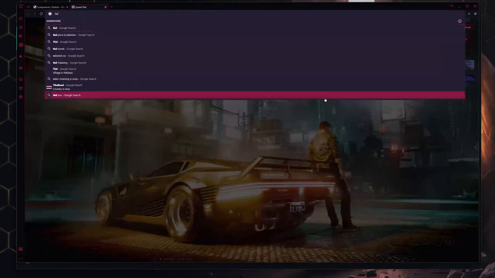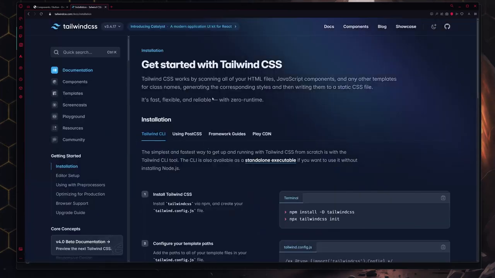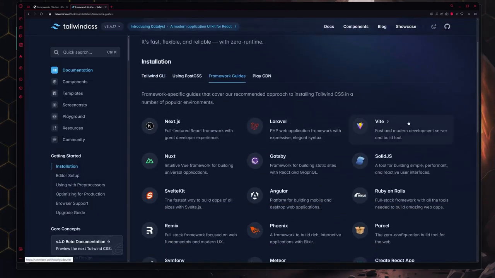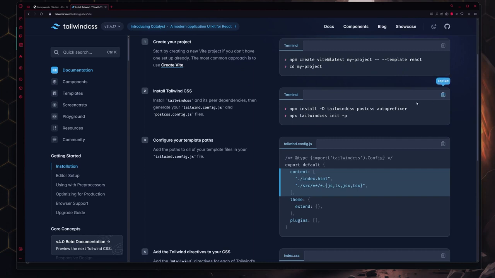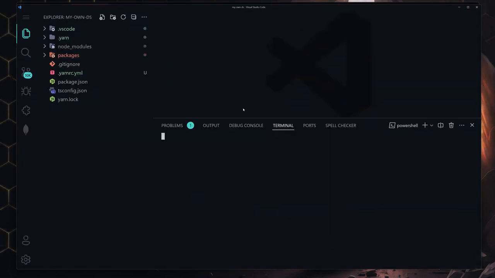But first of all, you want to go to tailwindcss.com. I'm going to click on getting started, then go to the framework guides, go there, copy there. Now I'm going to open my terminal, and let's just go back, open the terminal once again. Now we are going to be going into the package.json. Now we are going to the React package, and now let's install Tailwind CSS.